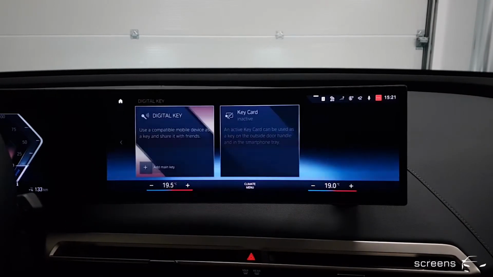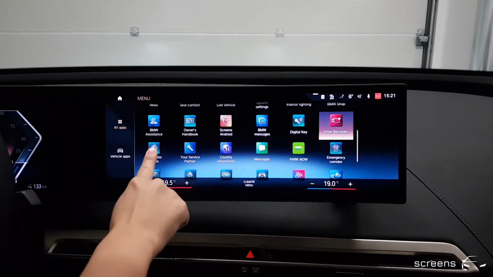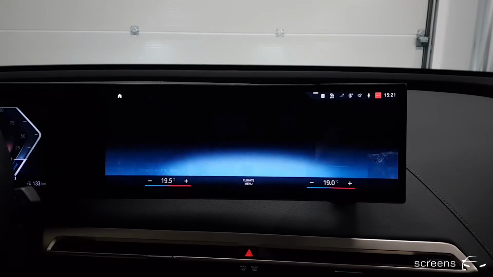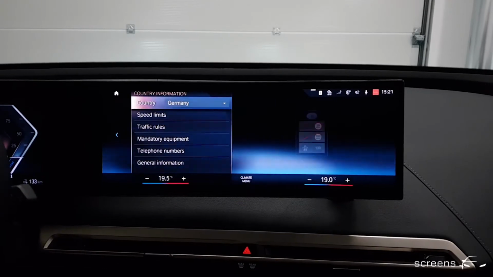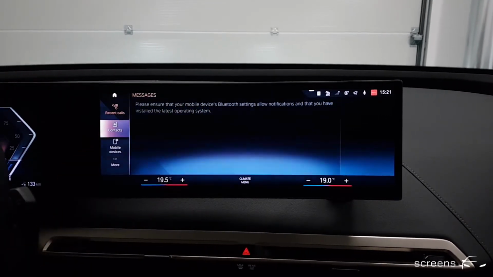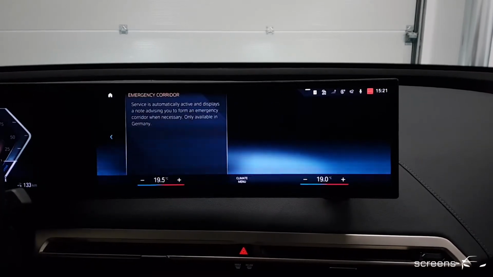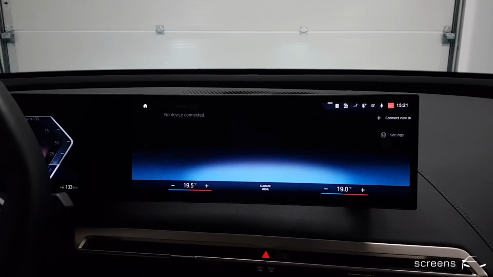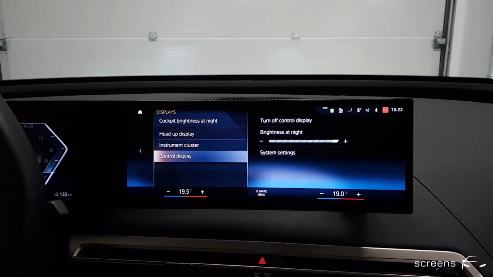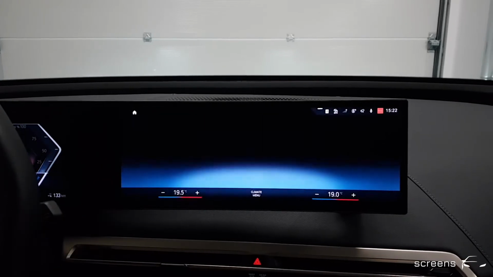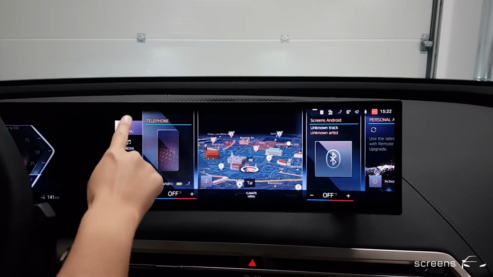BMW messages, digital key, driver recorder, automate habits, your service partner, country information, messages, park now, emergency corridor, Wi-Fi connections, exterior lighting, displays, driving settings, climate control, parking.